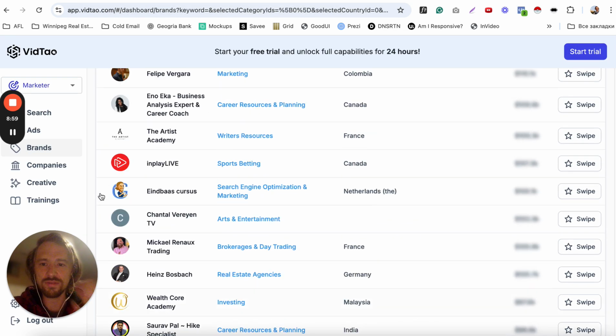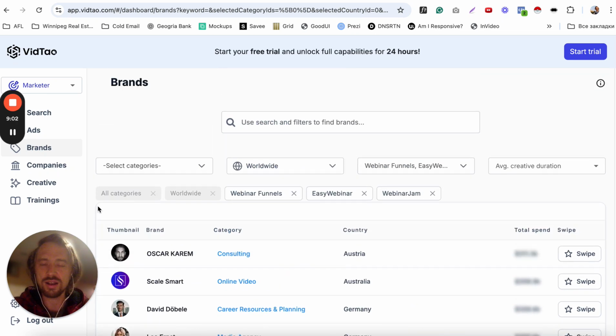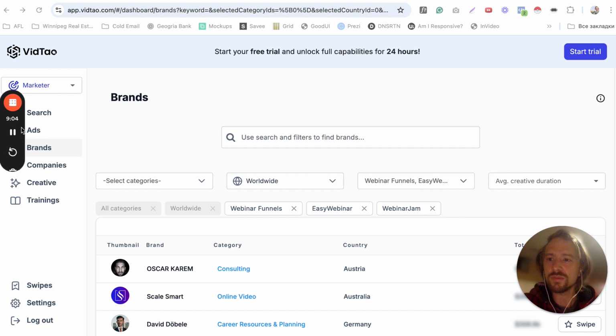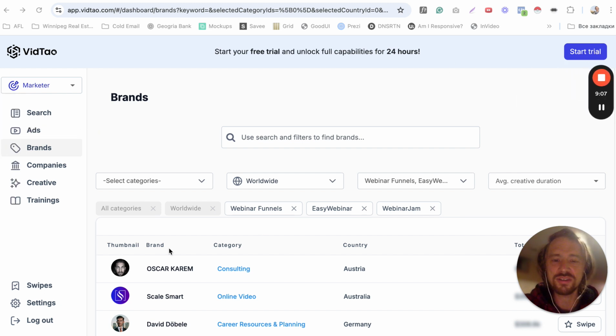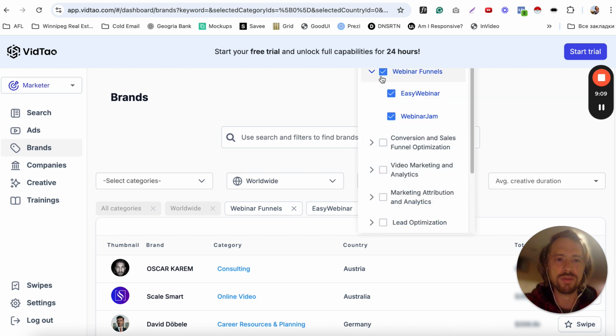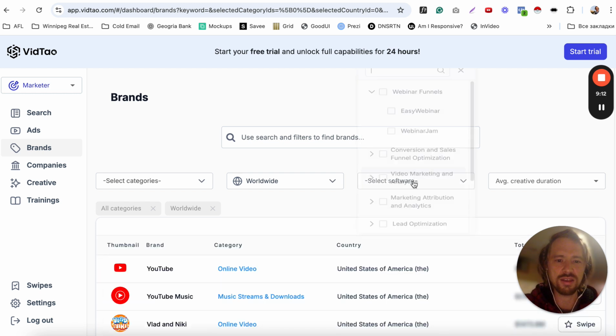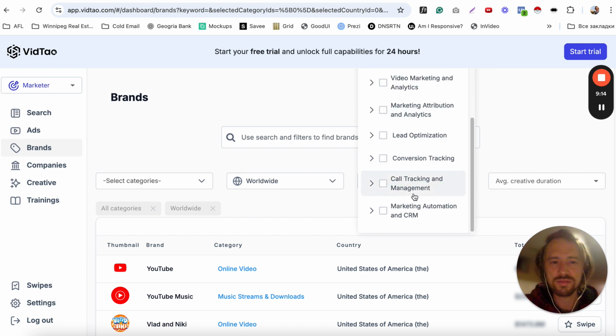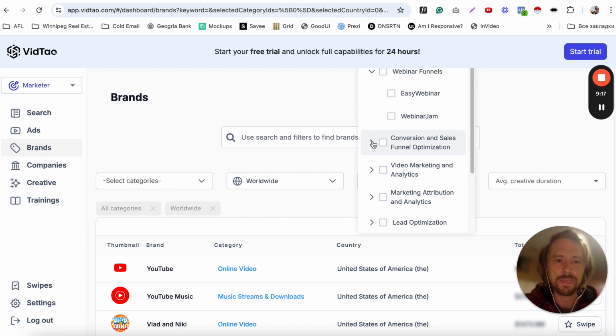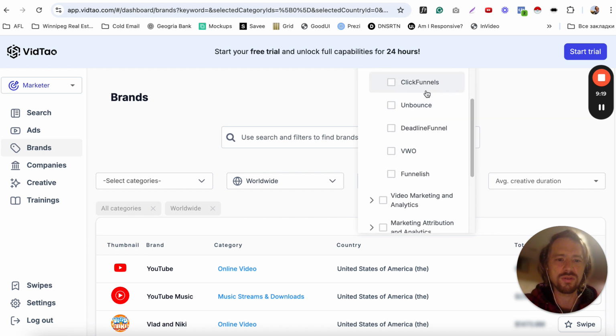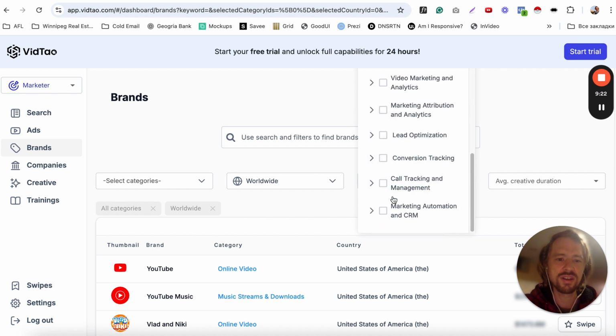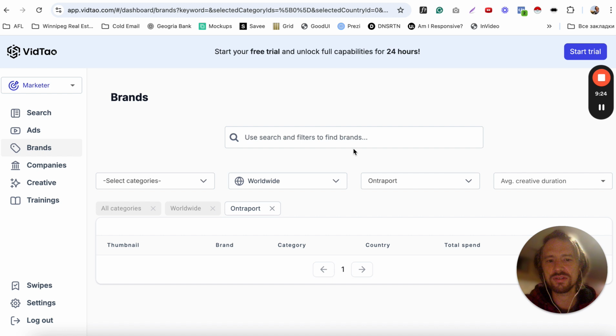So that's really the entire process. You can do this for all of these businesses, but before I sign off, obviously with VidTow, you aren't limited to doing this for webinars, right? You can get rid of the webinar filters, and you can use any of these filters, but you could use, say, just people who are using ClickFunnels, or just people who are using Deadline Funnel, or just people who are using Ontraport, right? And so on and so forth. And you know that all of these businesses in the results are or have run YouTube ads, and that's usually a good sign.